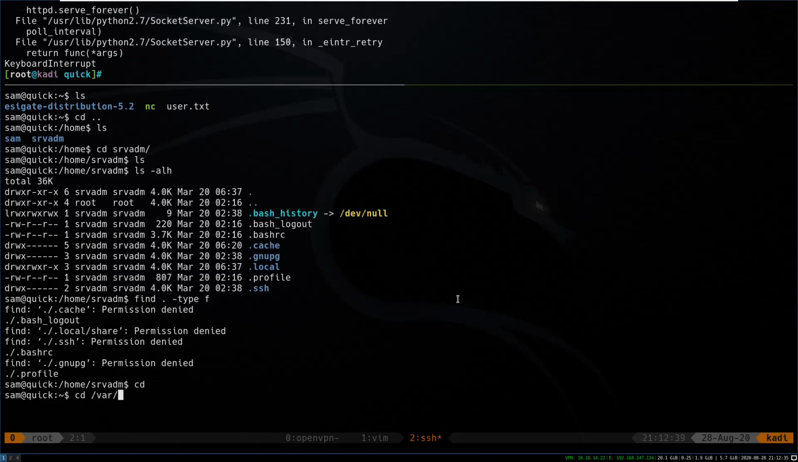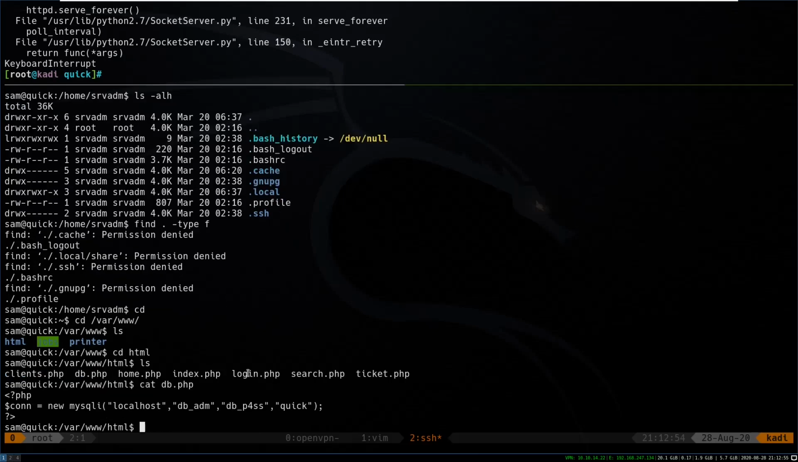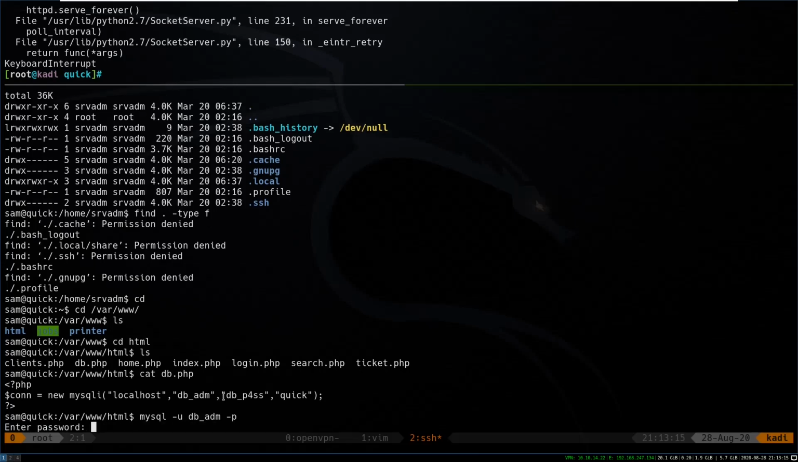Let's go look at the web page where we were, see if there's anything we missed. Looks like we have a jobs and a printer. Let's look in HTML. We have a db.php, so let's take a look in there. It looks like we have dbadm and a db password, so this creates a new SQL connection to the database, it looks like. So we could do mysql -u dbadm, and with the password, enter this password.